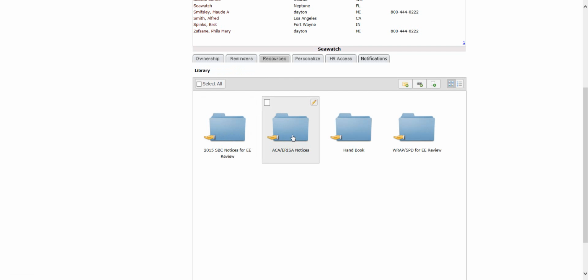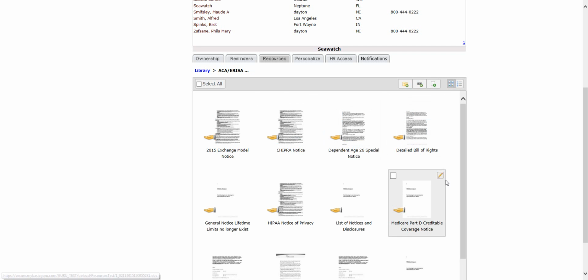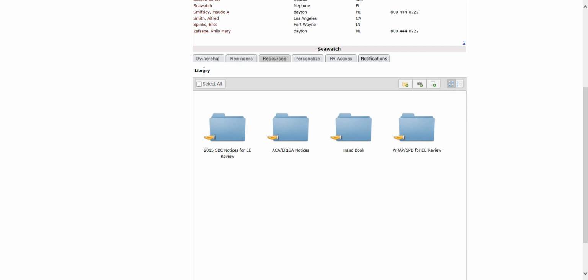We created a folder for our ACA ERISA notices. We're sharing that folder and all of the resources inside of it to all of our employees. As in the past, we can create hyperlinks or upload documents into the system directly into folders that we create, or just directly into the library if you want to. Of course, creating folders makes things a little bit easier to look at.